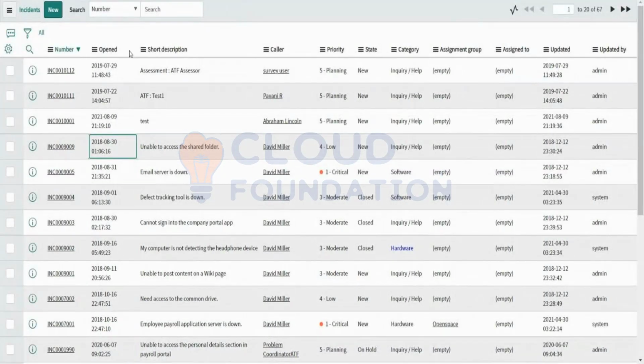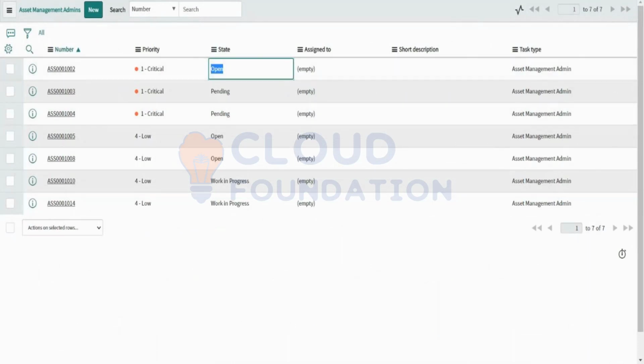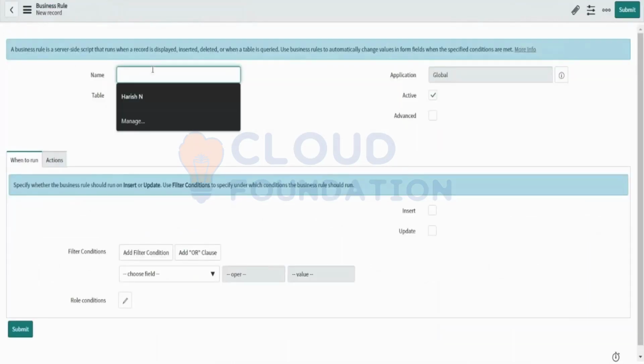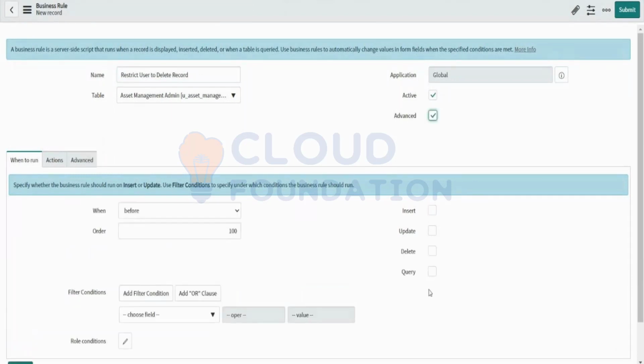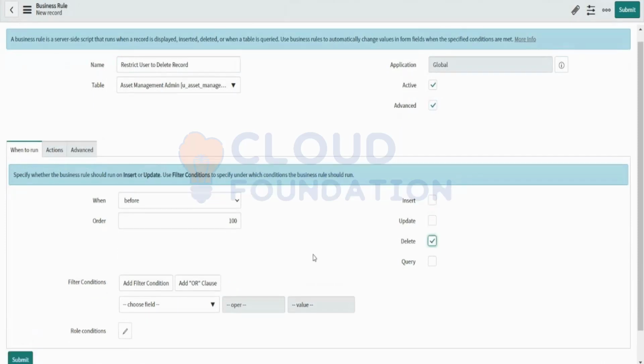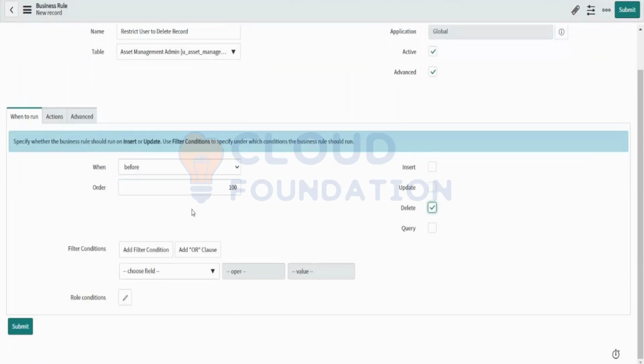We are not doing anything with the records; we are directly deleting it. So what is the database operation? Before delete. We are not updating, we are not inserting. Before delete.